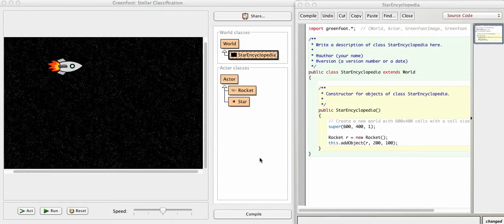In this tutorial, we're going to learn how to use a conditional to test the position of an actor in Greenfoot. Conditionals are very important when you're programming. So much of software is built around conditionals. A conditional is a statement that asks a question, and if the question is true, one thing happens, and otherwise something else happens.